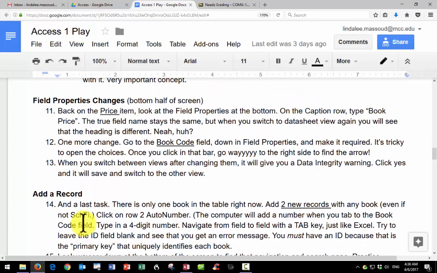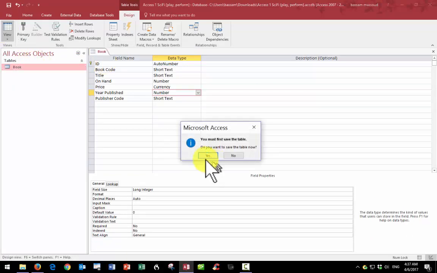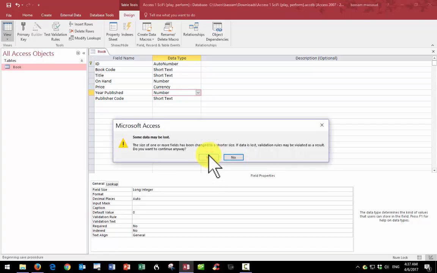Now we're going to change some of the properties. It's the same thing, but just the bottom half of the screen. Look back on the price item, field properties, and there's a caption row there so that we can change the caption of it. First, let's switch back to the datasheet view so you can see that. Gotta save the table first. You change some of your field types, you might have a problem there.